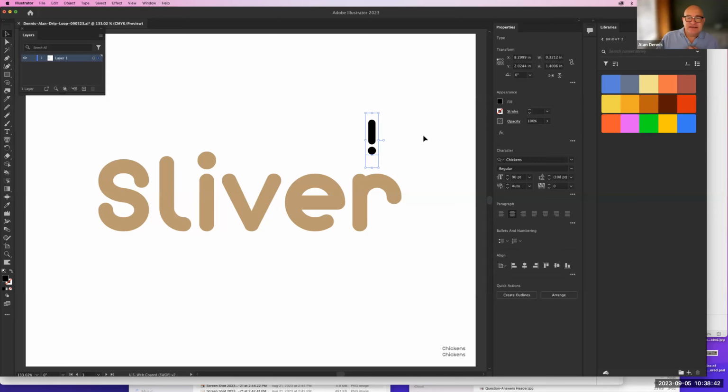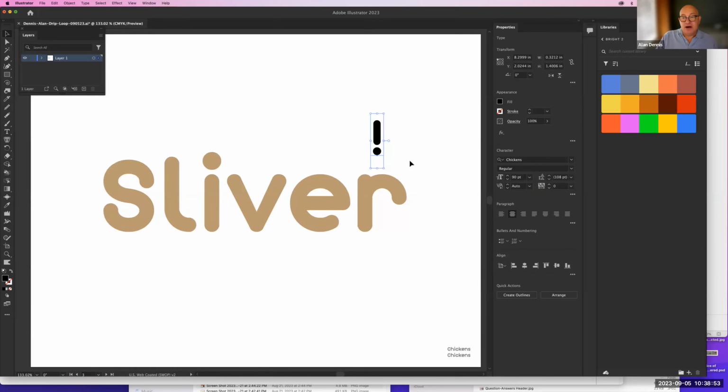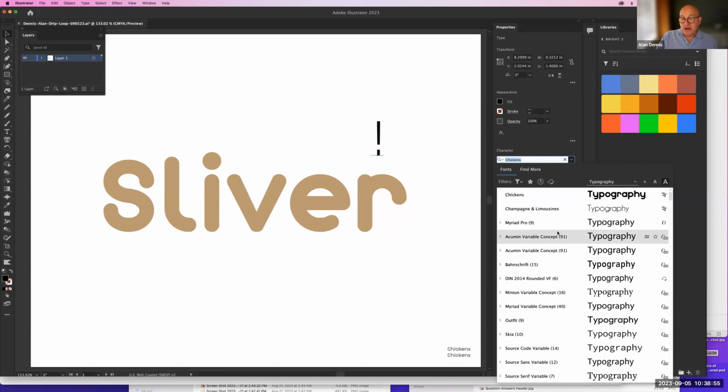And this doesn't seem the right font for a sliver. It's too soft. It's like, I've got a sliver, but it doesn't bug me because it's so soft. Look how round it is. So I need a more angular font. So Champagne and Limousines, that might work. I could use Champagne and Limousines again. Maybe that's what I want.